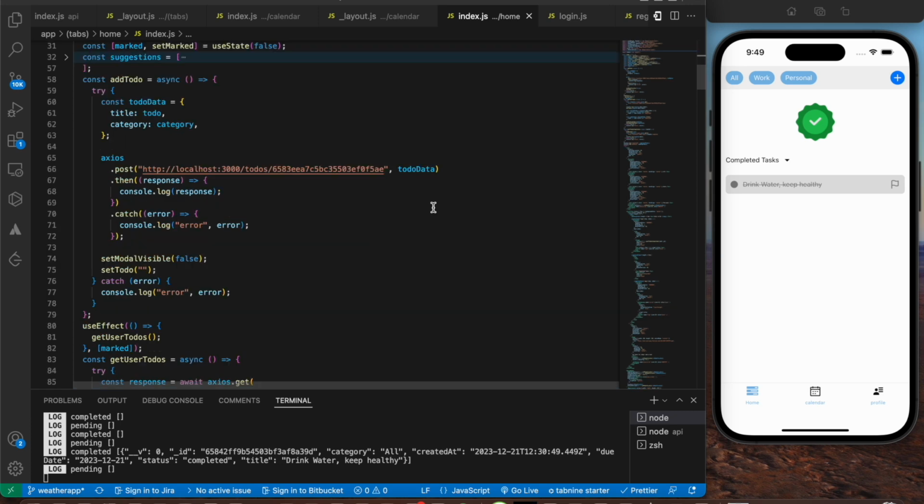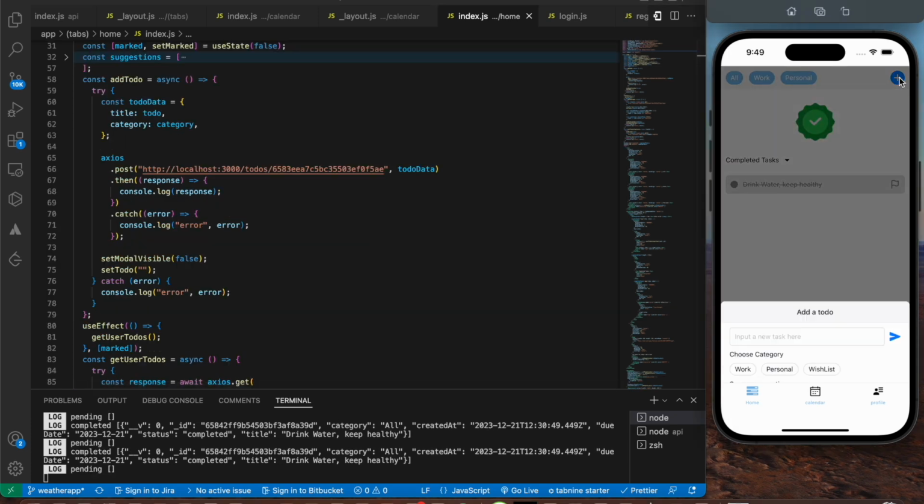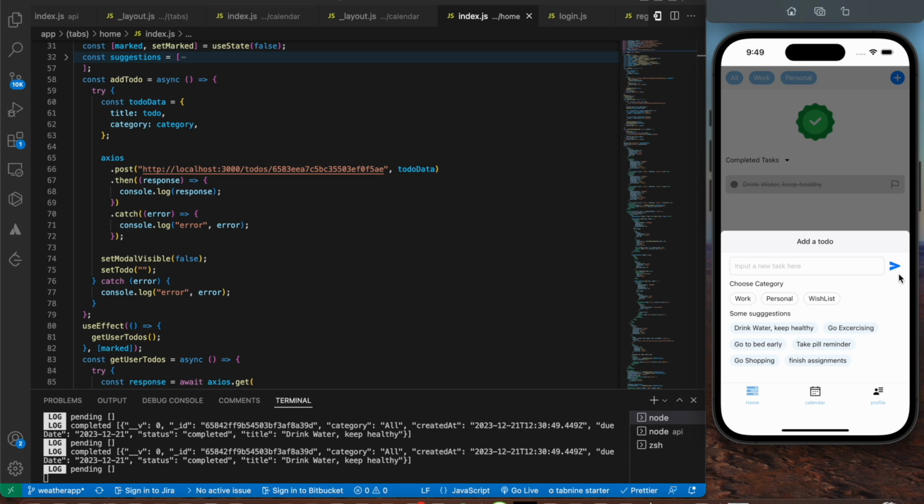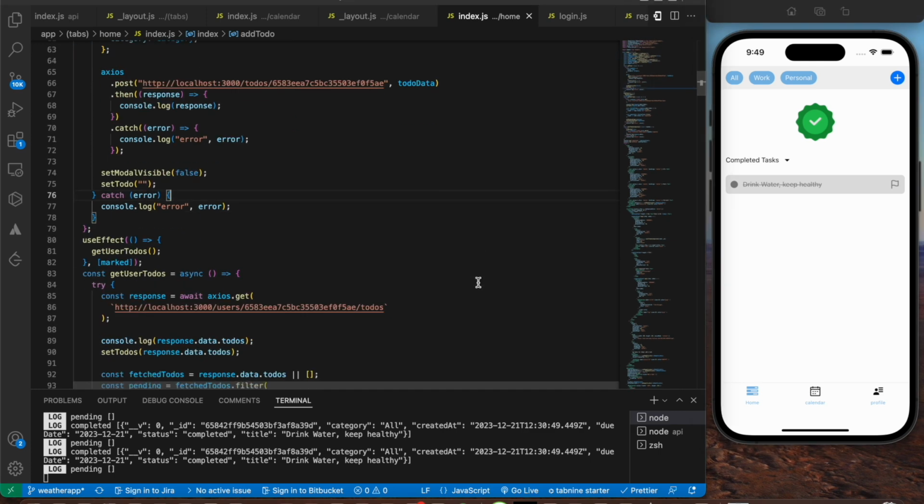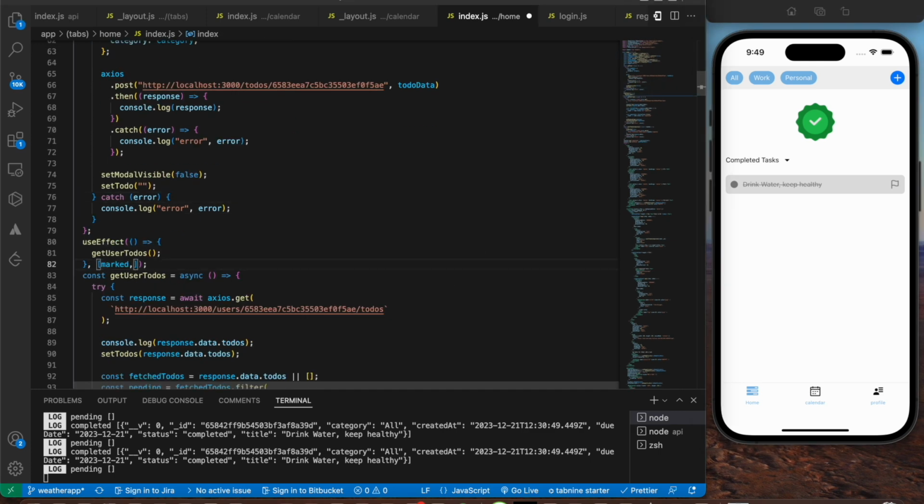So now another change that I'm going to make is, if I press on add to-do and then select some to-do and then press on the send button, I want the immediate effect to take place. That is, I want the updated to-do to be seen over here. So to do that, since the modal state is changing from false to true, if we press on the send button, I want that also to be run again. That is the getUserTodos. So apart from marked over here, I'm going to pass in one more state, isModalVisible. By doing this, we would be seeing whatever to-do is being added over here.